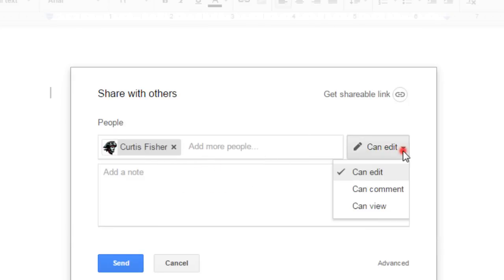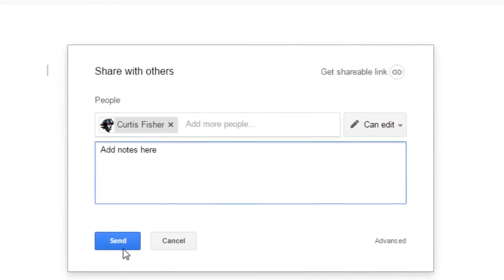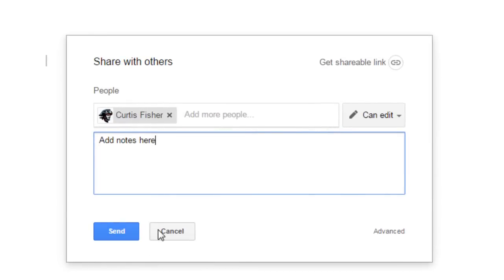Make sure that you also change the settings. If you just want your classmates, for example, to be able to view the document, you want to click Can View. When you share things with me, you want to make sure I can edit it. I want full access when you share something with me. So make sure it's on Can Edit when you share something with me. If you want to add a note, type in this box whatever you need to type to somebody. Maybe you need a message with your document, and then you'll click the Send button.